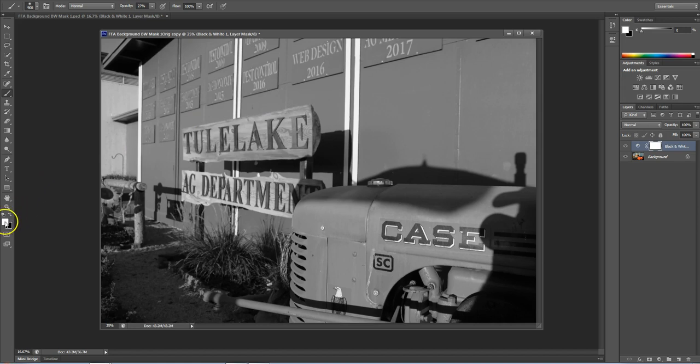Make sure that your foreground color is black, and you can reverse that by using this arrow, or you can use the shortcut, which is the letter X, and you can use that to toggle back and forth. Foreground is now black, and so now I can go through and emphasize or highlight those elements that I would like to introduce some color back into this image.